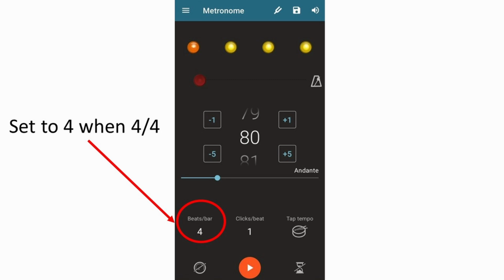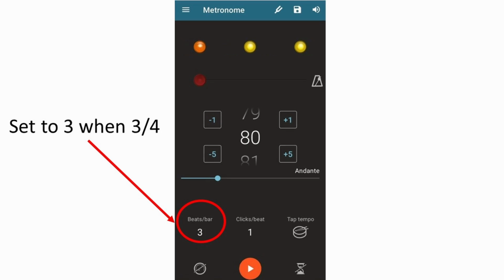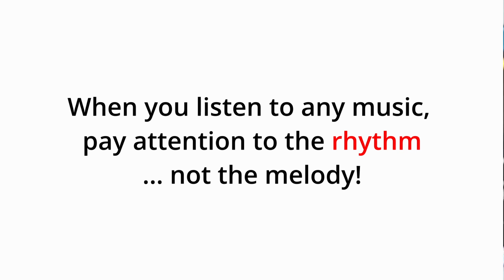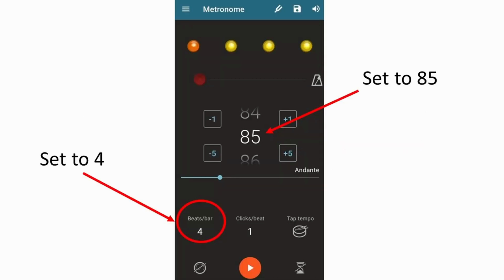And now, let's say there's a 3/4 time signature. Then you put 3 over here. So let's try to clap to the music. From now on, for every music you hear, you have to try to catch the beats of the music, not the melody. So what you do is play this. 85 is good.